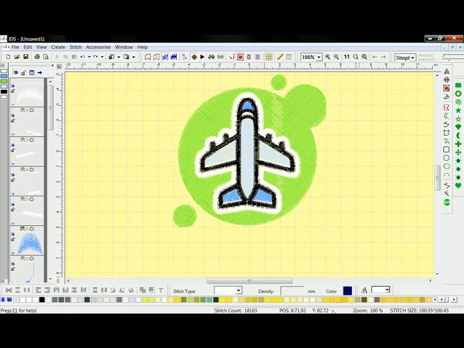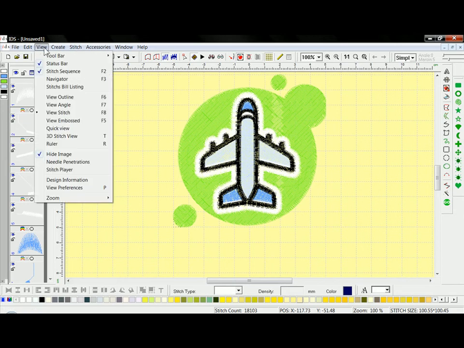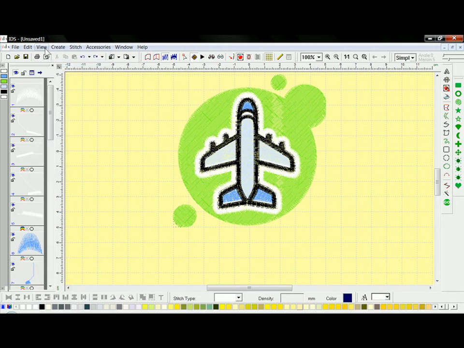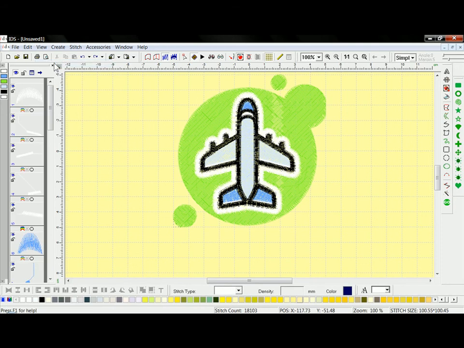The status bar is actually not considered a toolbar, but if you go up to View on your main menu bar, the second option down is status bar. So to turn the status bar on or off, you can left single click on status bar.